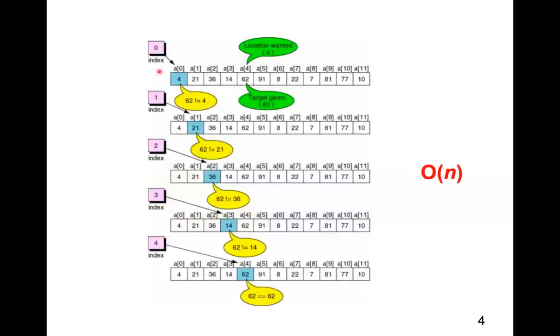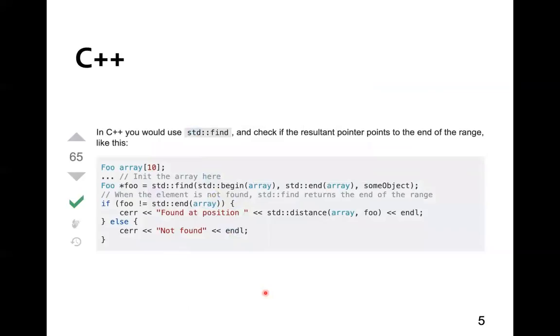So this is the process. Your first position, the second position, the third position of the array are still not equal, because you want to search for 62, for example. You compare the key with the current value, it's not equal, until here it's equal. So I think this is pretty straightforward.